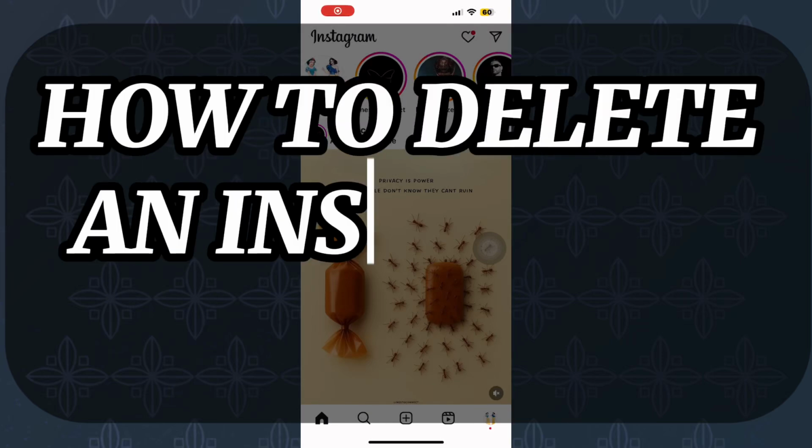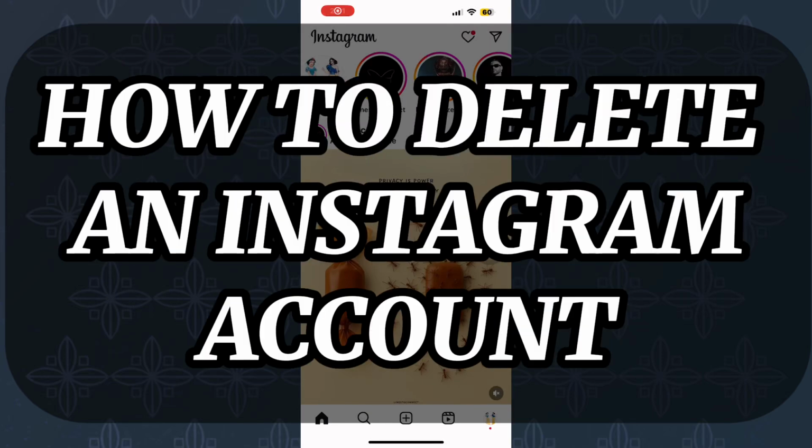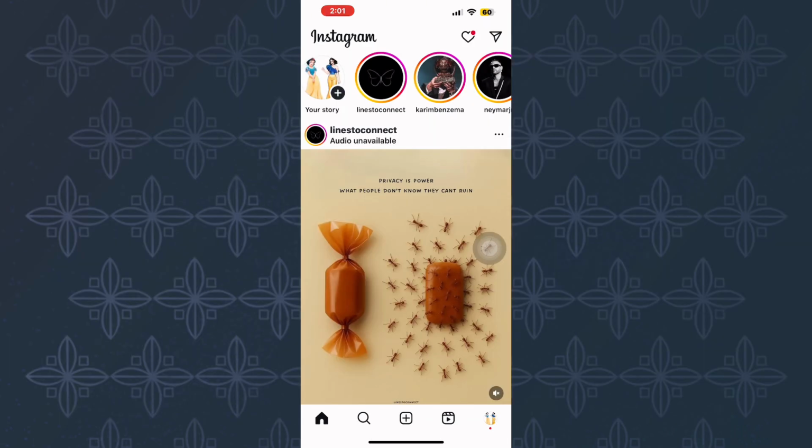How to delete an Instagram account. In this tutorial, I will guide you step by step on how to delete an Instagram account. Begin by launching the Instagram mobile app as shown here.